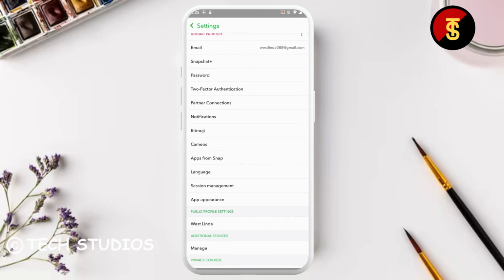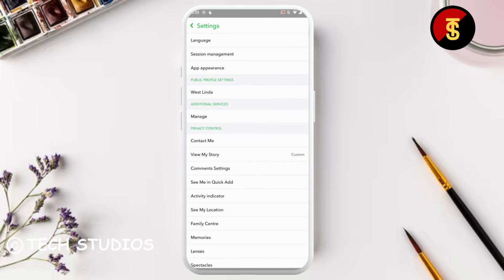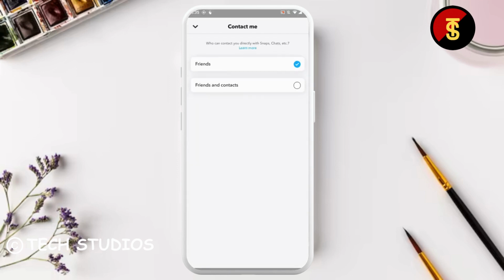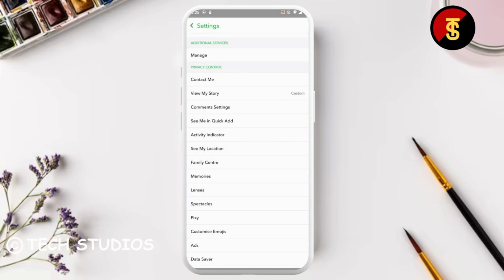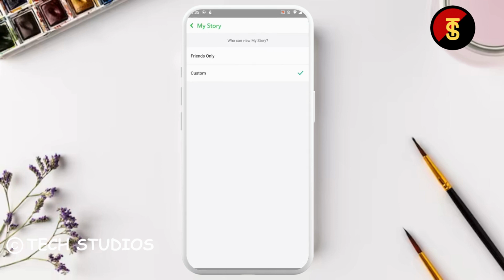just scroll down and check a few of the options. Here you can find this option which is privacy control. Inside your privacy control you can find this option which is contact me. Just tap on contact me, and if it's only on friends, you can change it to friends and contacts. After doing that, you can find the second option which is view my story. Just tap on view my story, and now you can change this to friends only.